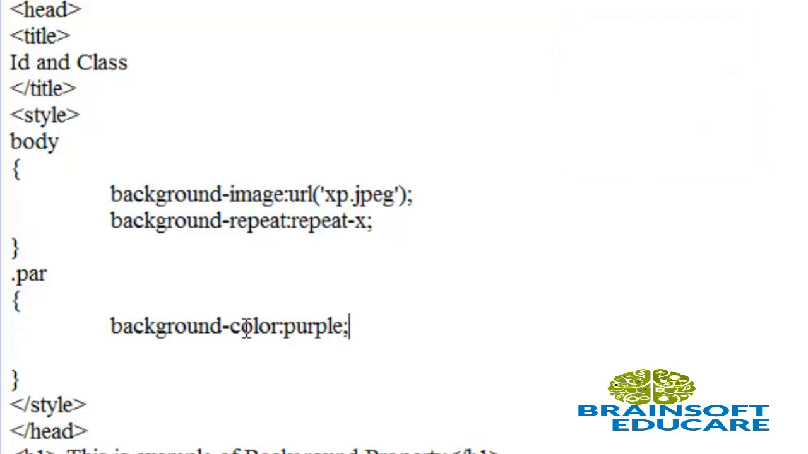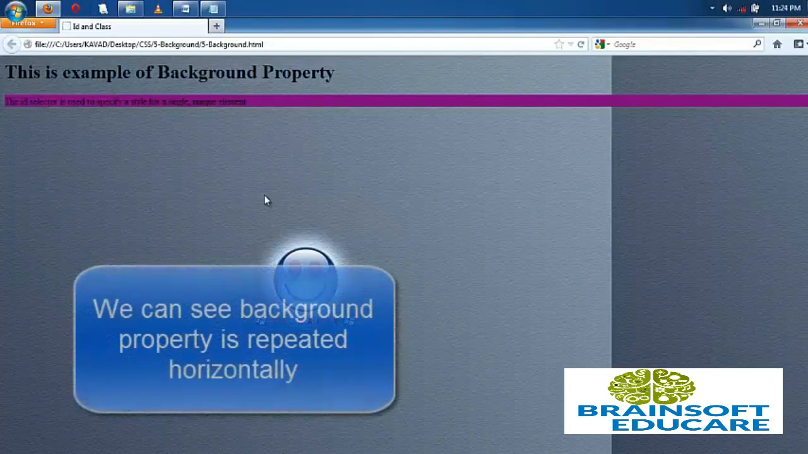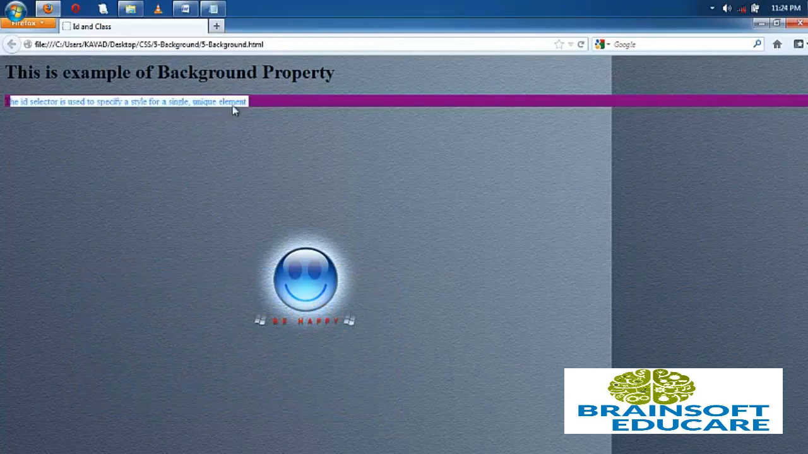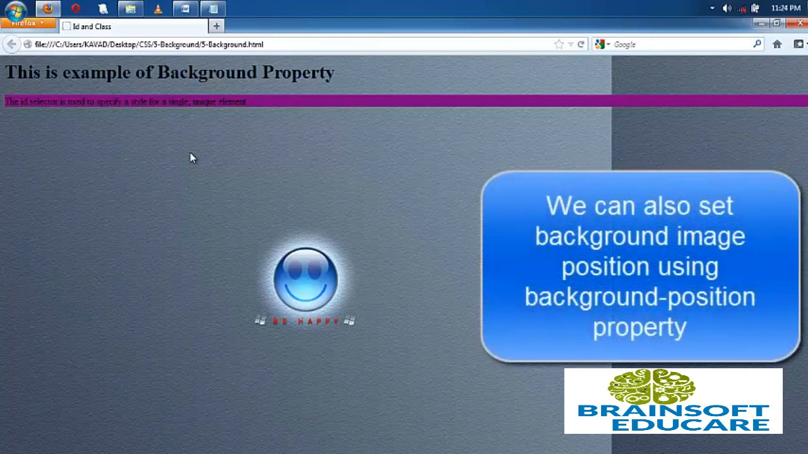Now let's see what is the effect of these background properties. We can see the background of the body is set to the image, and it is also repeated horizontally. We can see this part is repeated, and the background color of the paragraph is also set, which is set in the class. So this is how we can use background properties.